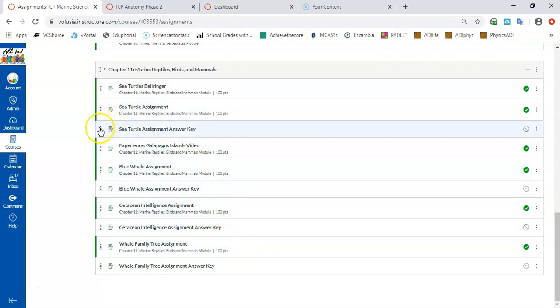You'll notice there are some things that are not in green. The Sea Turtle assignment answer key is not published. It's not in green. That means students will not be able to access it. While you as the teacher can, students will not.